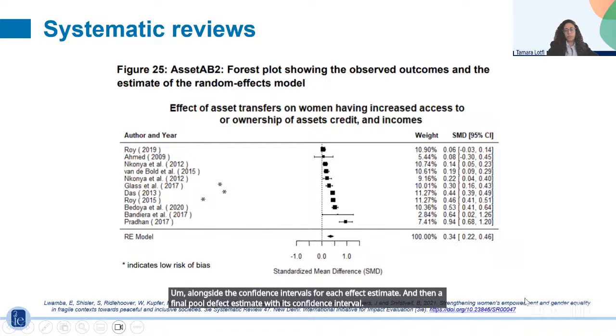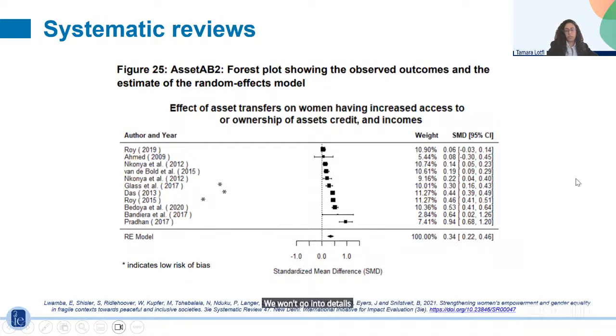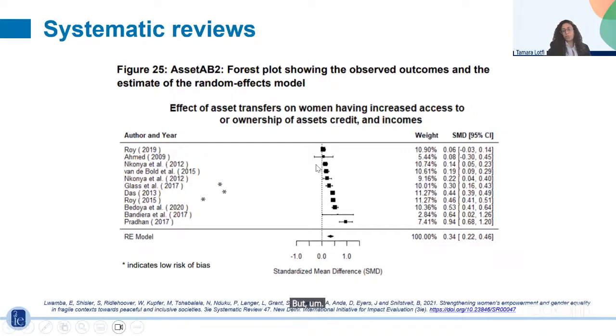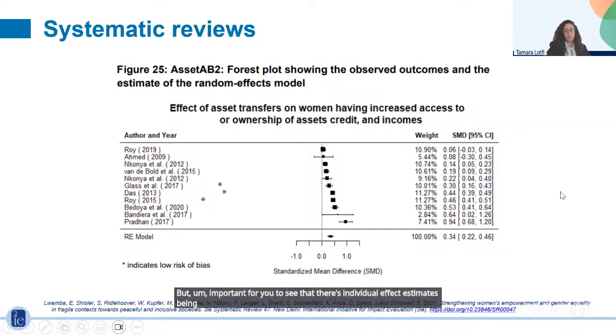We won't go into details. The link to this particular systematic review will be shared and is found at the end. But it's important for you to see that individual effect estimates are being pooled, and that's what the meta-analysis helps us do.